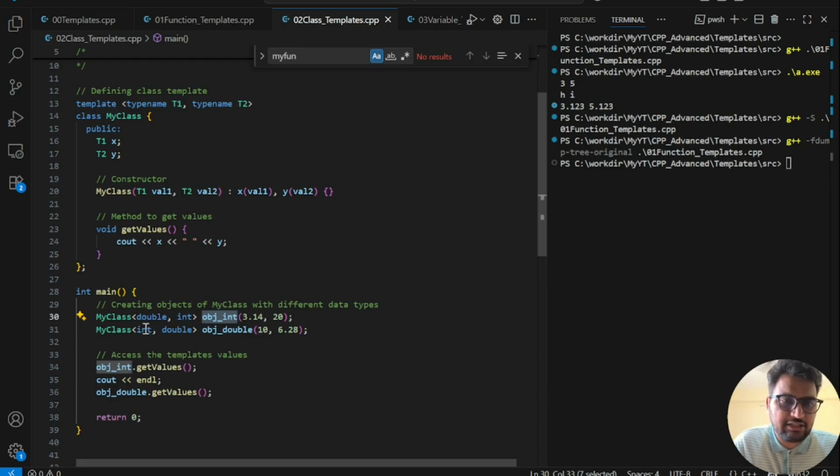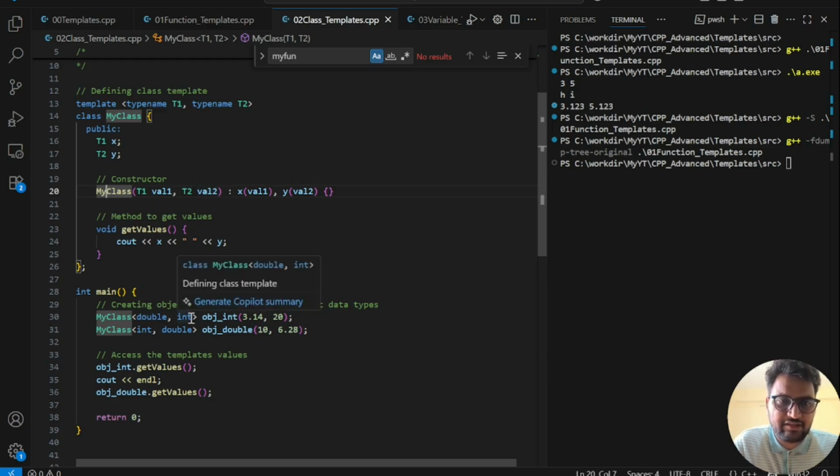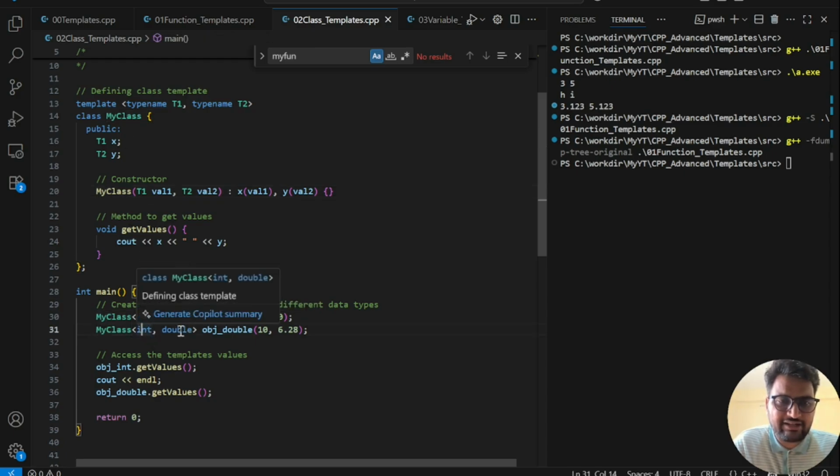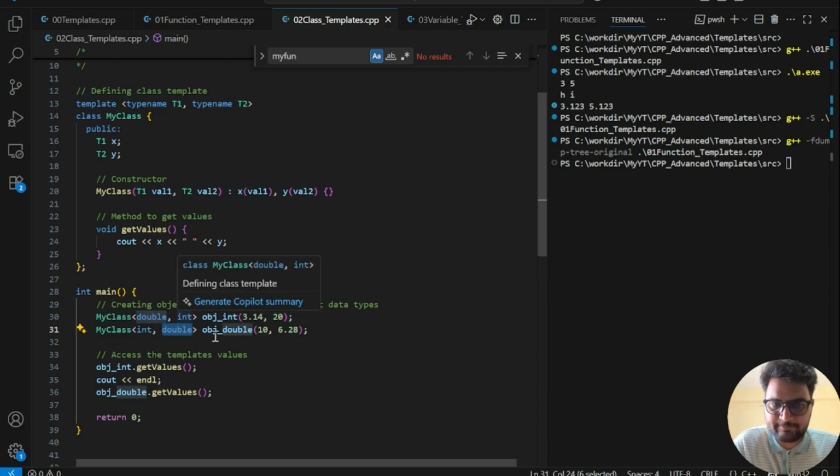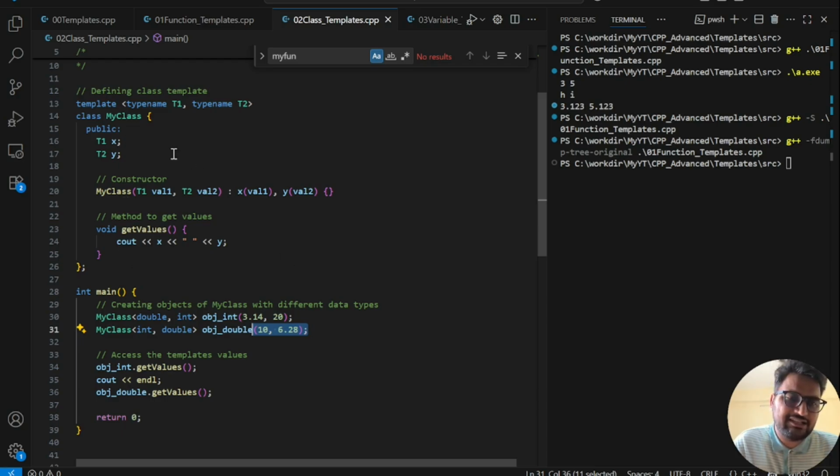It can take only double and int, because t1 is used here, t2 is used here in the constructor. So now this constructor will be created for double and int data type only, right? And one more copy of this class gets created which will be for int and double instead of double and int, correct? And here I am passing the values likewise, and the two copies of my class will get created, right? Correct.